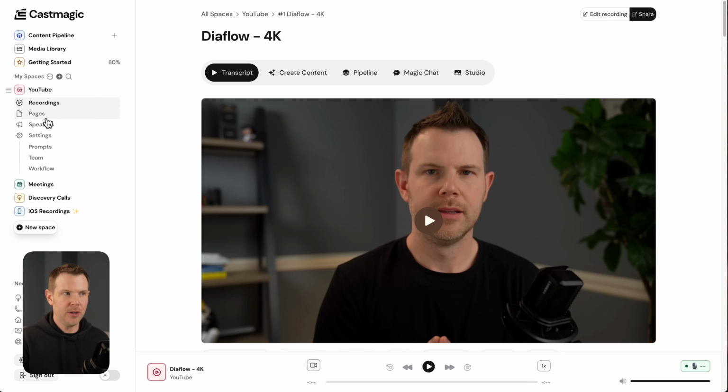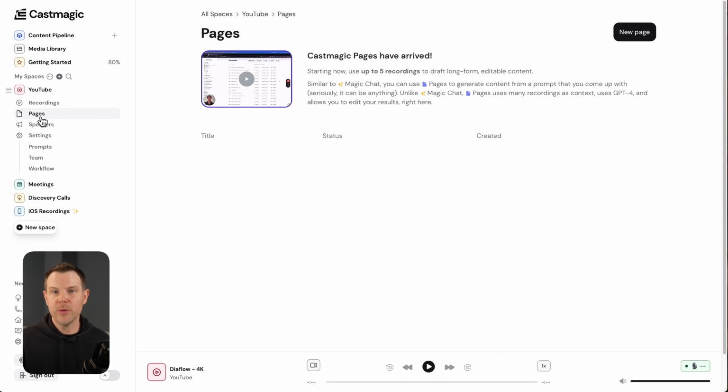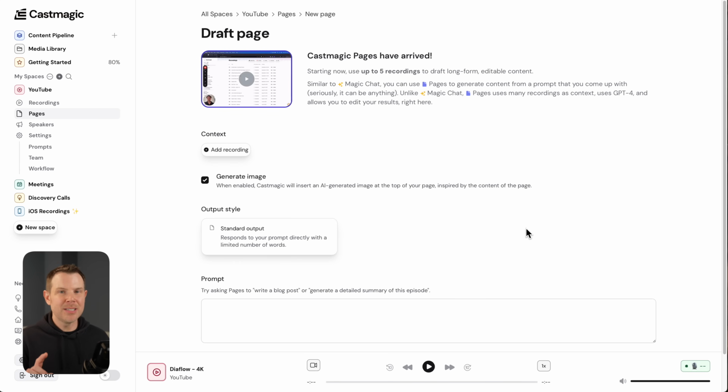I want to go over something called pages. This is where you'll go if you want to create long form blog posts, 3,000 words, something like that. So you go over to pages and then you hit new page right here. This is going to allow you to connect up to 5 different pieces of your content. You don't have to do that. You could just do one if you want. So I've only got Diaflow uploaded to this space.